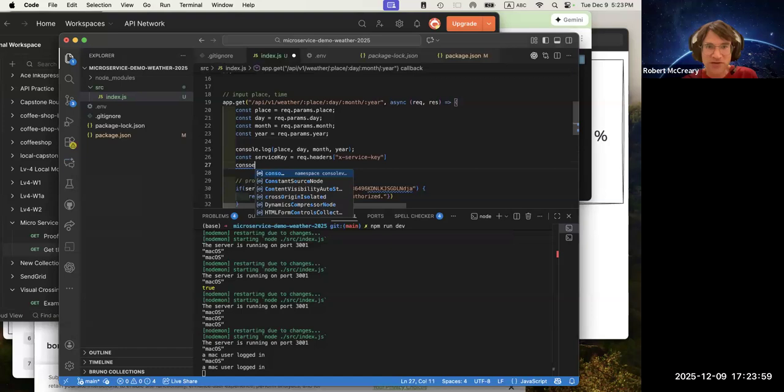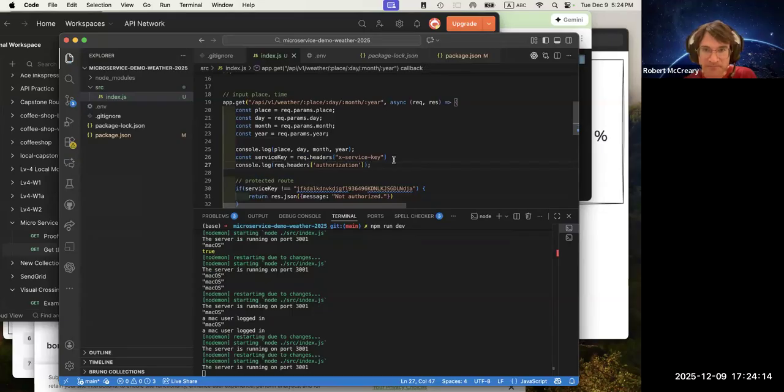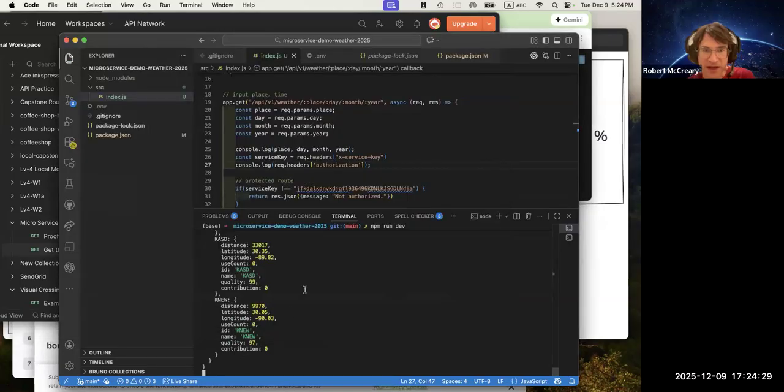Watch this. Console.log req.headers.authorization. You can't hide from me, can you? There we go. Authorization value. It might be that we're on different versions. So if I log that out, and if I send it, oh, there it is. Do you see that?